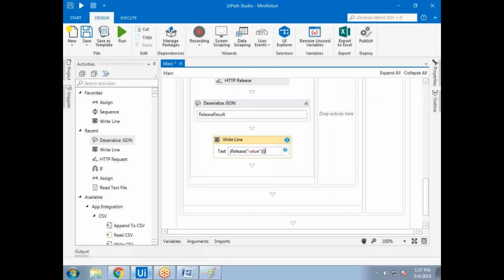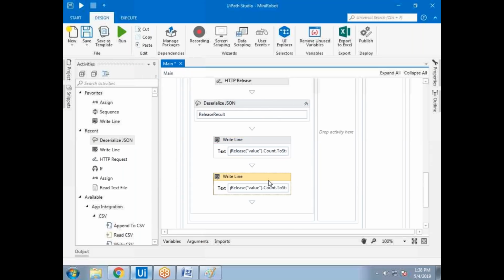Let me check whether this dot count, dot to string, how many are there? How many are there? And so what is the value? So just check the value also, okay. Dot to string. So it will give all the array, how many are there?